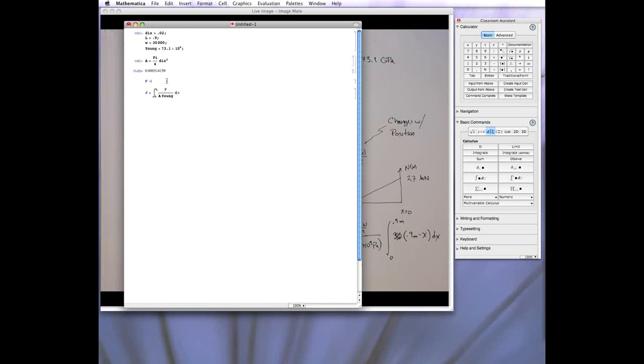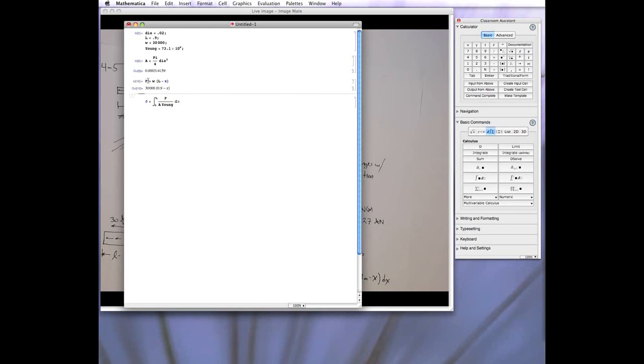F equals, we did that from the force balance free body diagram from the previous video. So it is W times L minus X. Okay? So there's the evaluation of F, and now I should be able to do this. And it computes delta as this value, and that's the answer. Okay? You can clean it up a little bit.